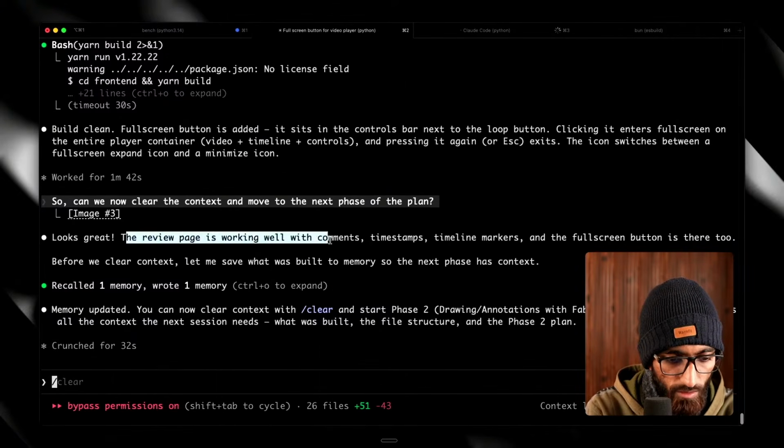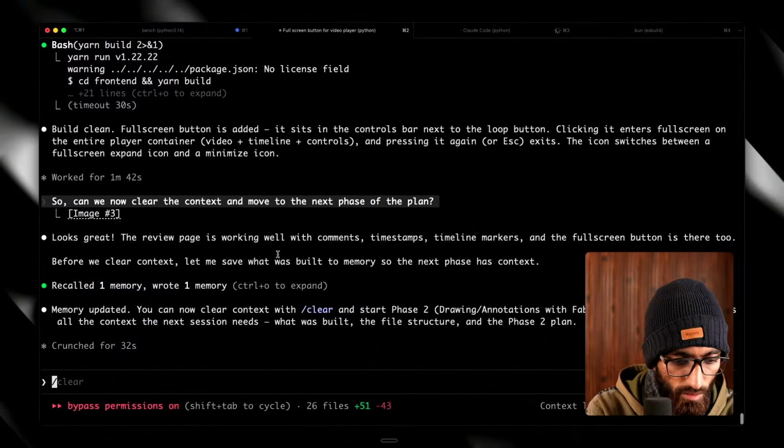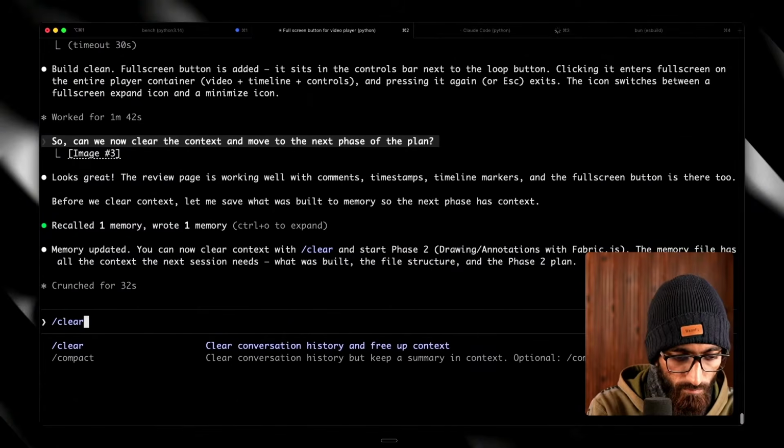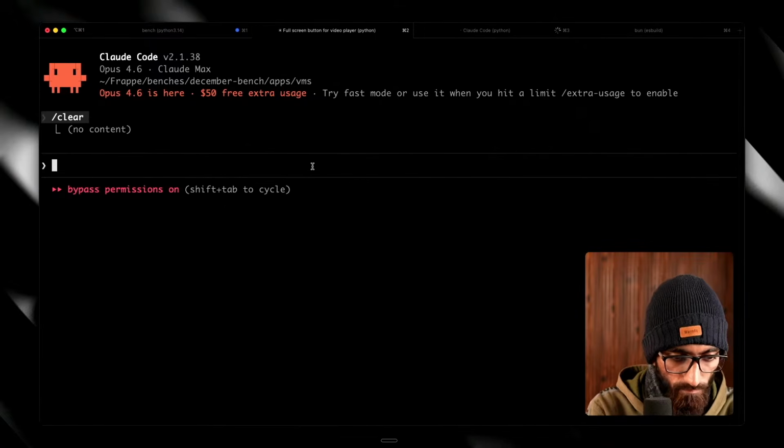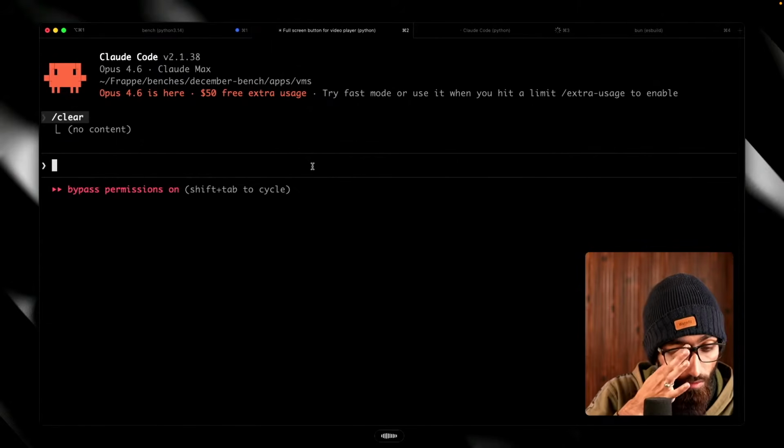That looks great. The review page is working well. Timestamps are organized, full screen buttons. Before we clear again, let me save what is built to the memory. You can now clear the contents and start phase 2. Let's start phase 2 of the development of our annotations.